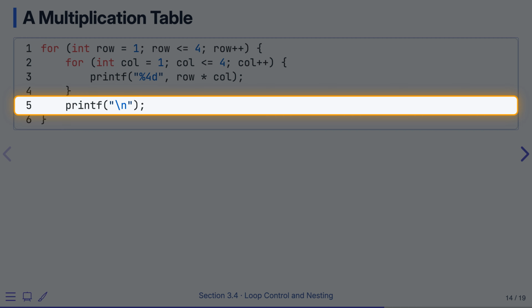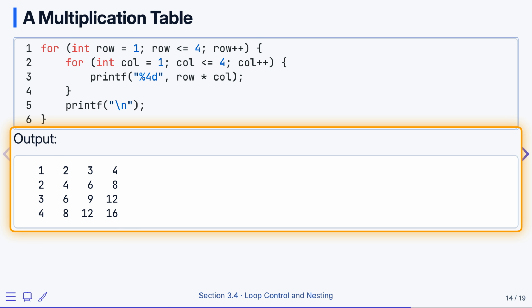After the inner loop finishes a full row, print newline moves us to the next line. Then the outer loop advances, and the inner loop starts over from column 1. The outer loop runs 4 times, the inner loop runs 4 times, so the body runs 16 times in total. And this is the table it prints.